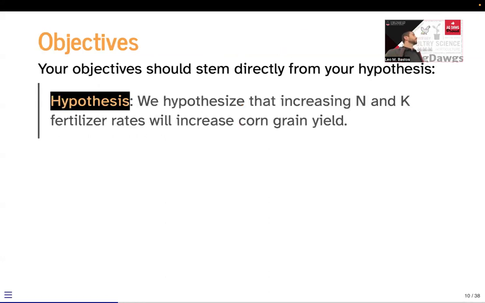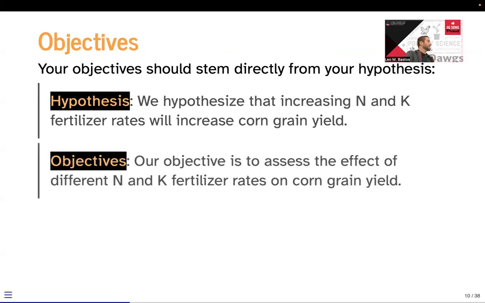Okay, so we have curiosity, we set our hypothesis based on that question, and now we create our objectives. Our objectives should stem directly from our hypothesis, right? So here, if we have a hypothesis that says we hypothesize that increasing N and K fertilizer rates will increase corn grain yield, my objectives should be connected to that, right? So you should say something like, our objective is to assess the effects of different nitrogen and potassium rates on corn grain yield. So you see how they're very well connected, right?